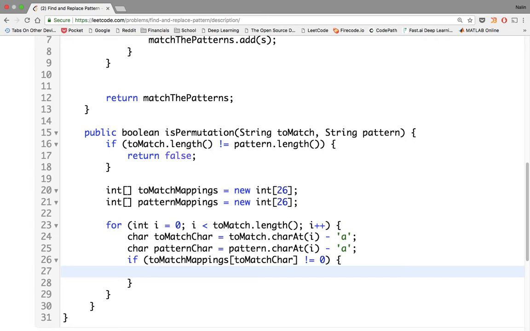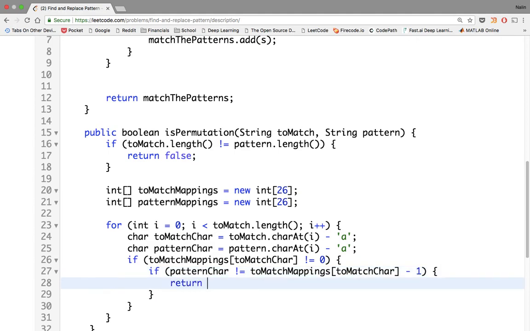So we just want to check that if this pattern char is equal to, that means it's correct. If it doesn't equal whatever is in this to match mappings at this index, and because A minus A would be 0, and we're doing this does not equal 0 check, I'm going to say +1. So if this doesn't equal this -1, then return false.